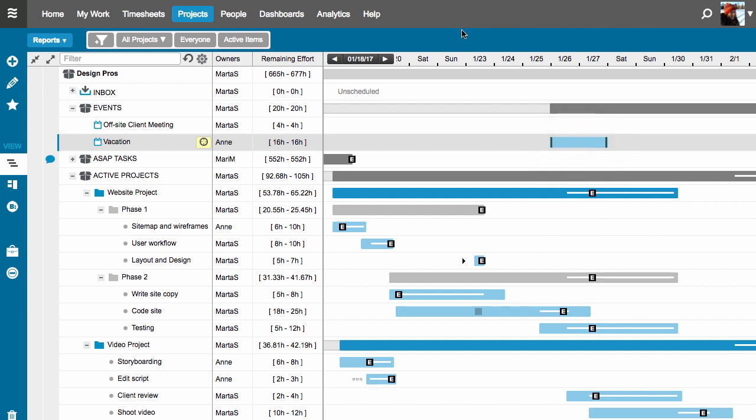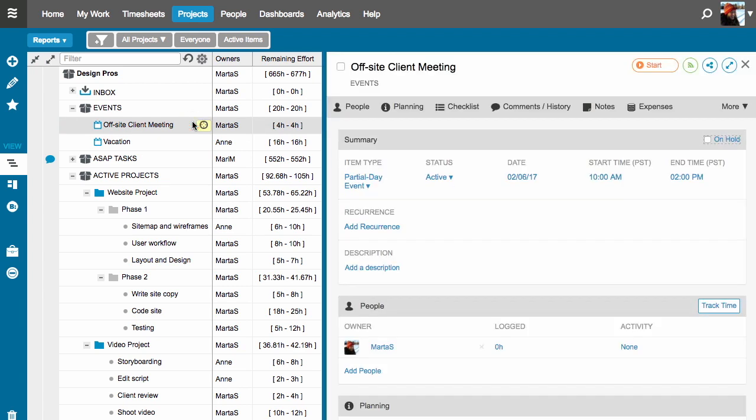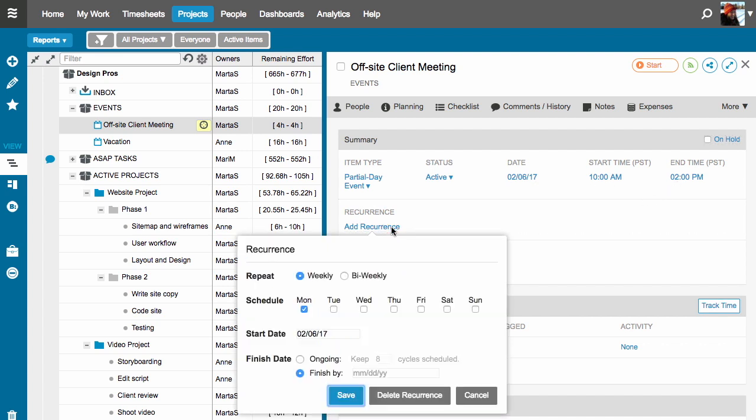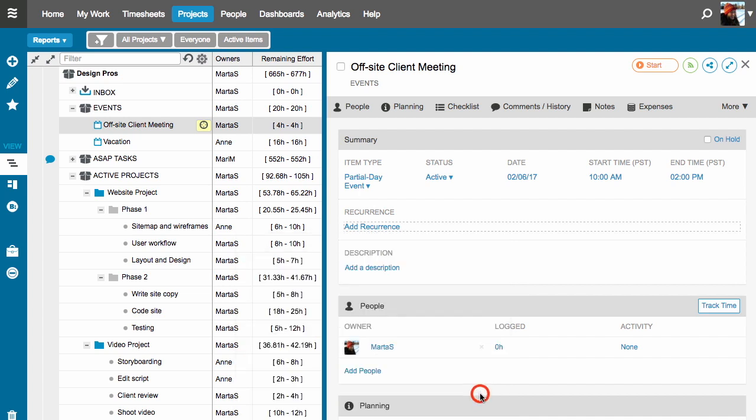Partial day events are used to block your availability at specific times, like when you're in a meeting. This off-site client meeting is already set up as a partial day event. It's a little different from a full day event. Here you'll select the date of the partial day event and then set the start and end time when you'll be unavailable. Any work that normally would have been scheduled for me during this time will now be pushed out.